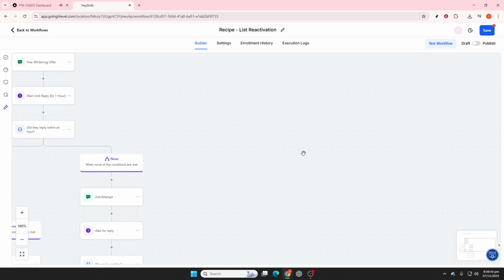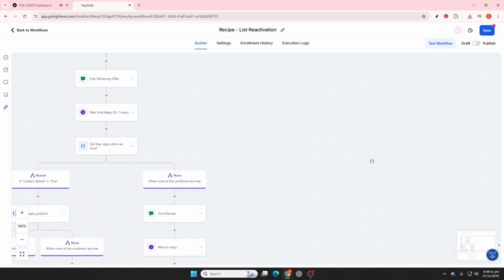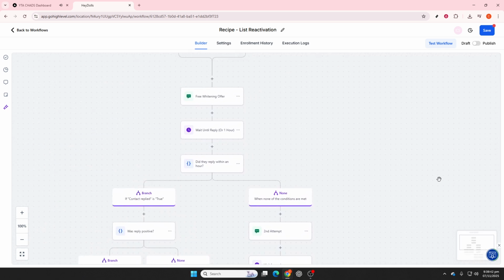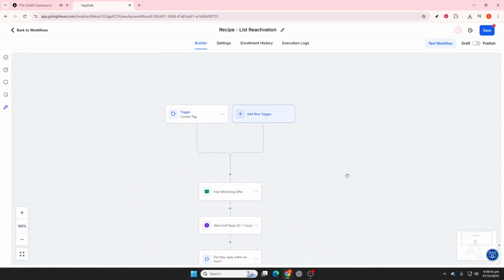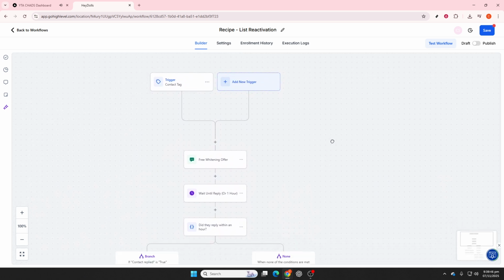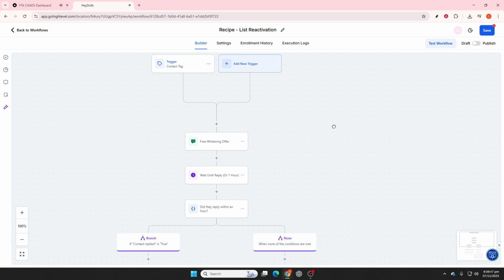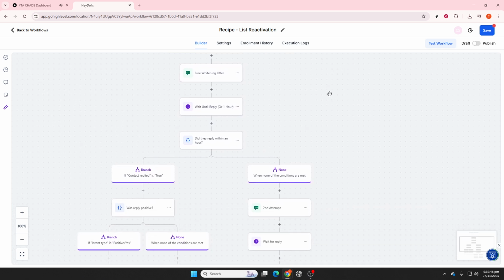After setting your triggers, it's time to add actions. Actions define what your workflow does once it's triggered. Click on the plus button to explore a variety of actions like send email, send SMS, or assign user. You can string actions together to create a seamless sequence.